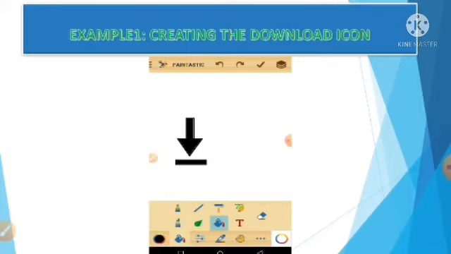Now, let's look at the other method, which is the easiest method to draw or create a download icon. Now, this method is very much easier than the first method that we have used. Now, to use this method, I click on the shape tool. This is the shape tool, and this is the line shape tool. So, this is the shape tool. So, I click on it.